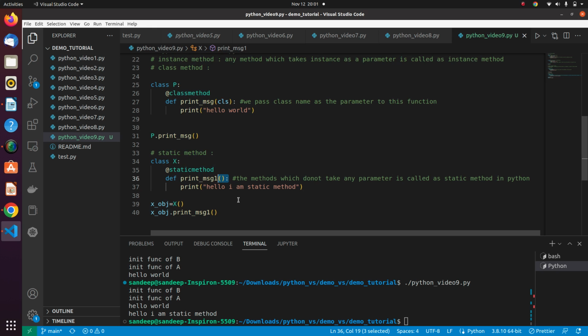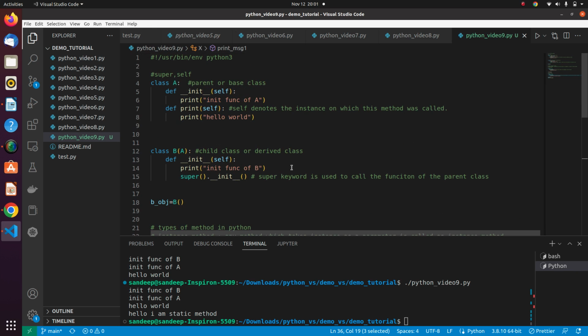So I hope you have got clarity on what static, class and instance methods are in Python, and the super and self keywords.